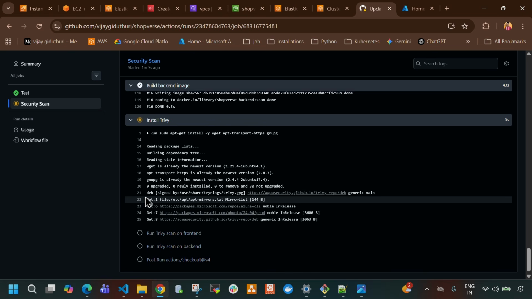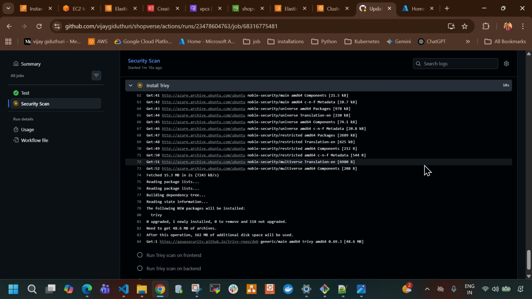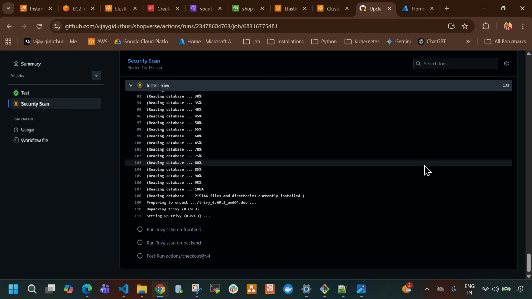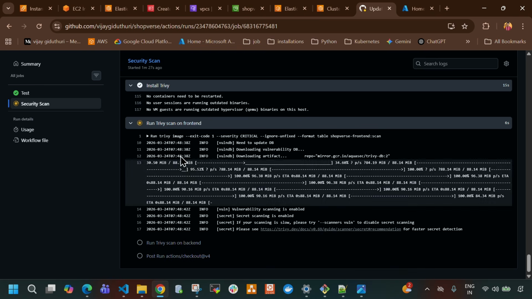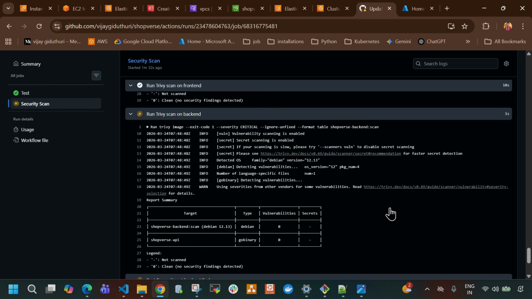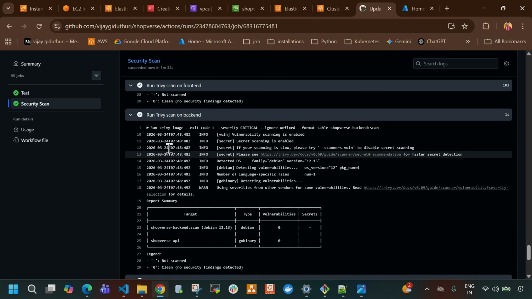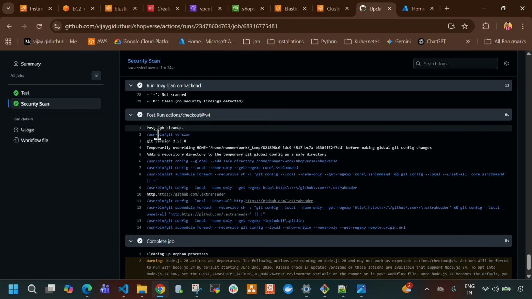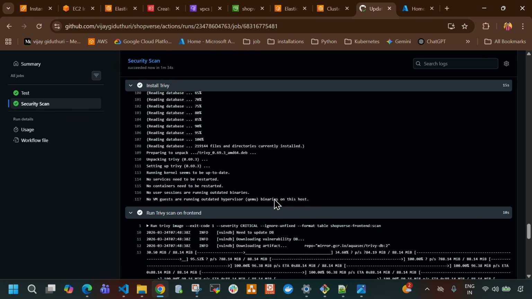And now here it is going to install Trivy. And here you can see finally it is scanning the front end Docker image. It has generated a small report for the front end Docker image. And this is the report for the back end Docker image. And here you can see the security scan is also green, guys. Okay, so this is how it will work.